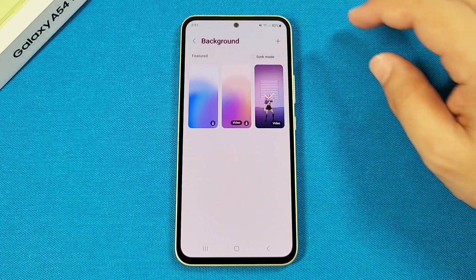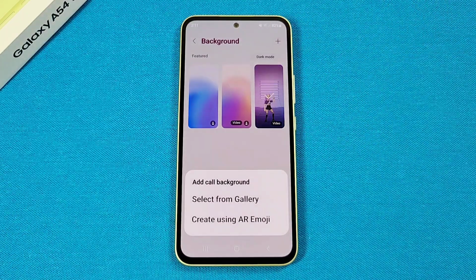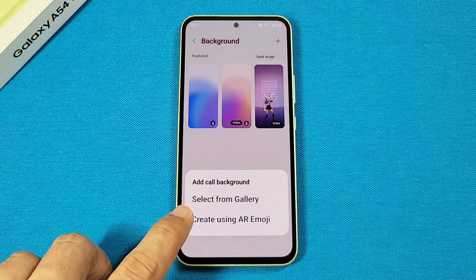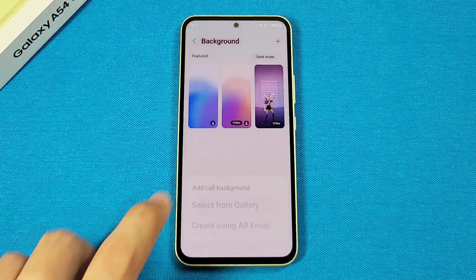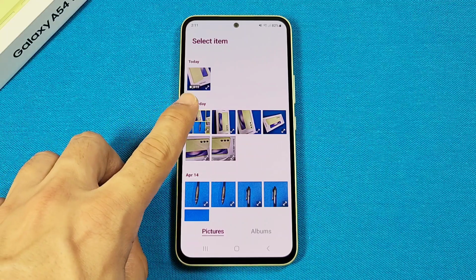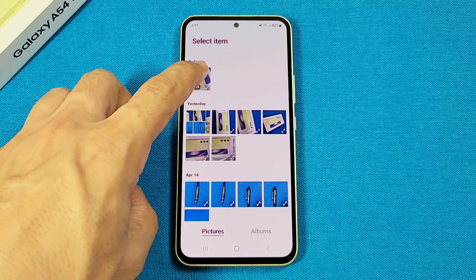If you want something else more, you can tap on the plus here, and you can either choose from the gallery itself, the photo gallery app on your Samsung phone. And when you go here, let's just say there's a video, you can use that as a video. I'll just tap on it just to show you an example.